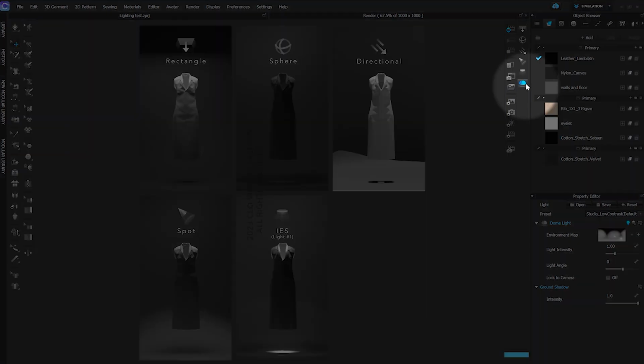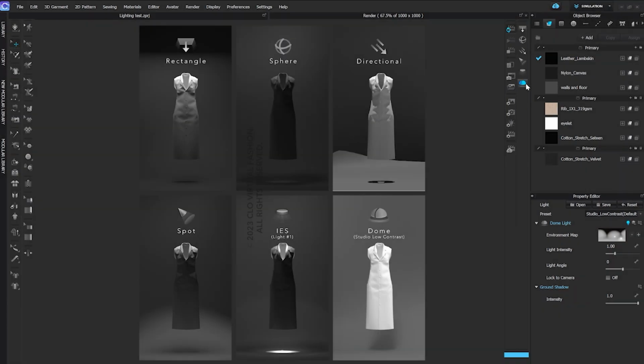And lastly, dome light. The default in CLO is Studio Low Contrast. These include an environment map image that can be shown to create a visual environment. CLO includes already some presets, but third-party HDRI files can also be used. It's pretty much an image file with light information that wraps around in a 360 angle around the entire environment.